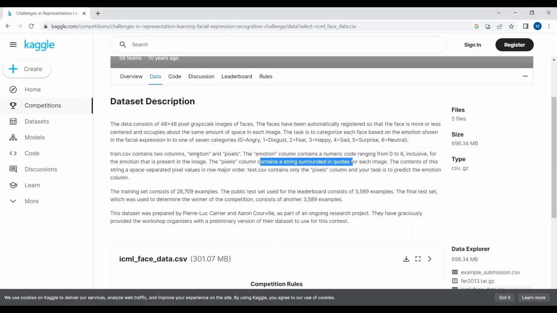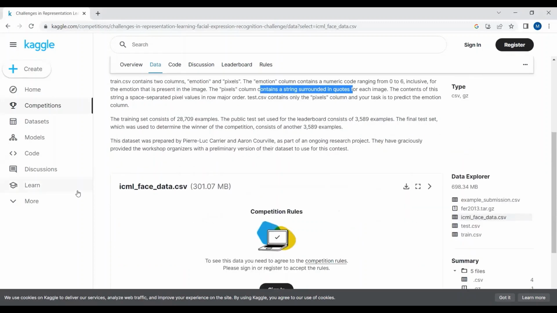If you want to go through more details, you can do that. For this project, I will be using this dataset file, ICML face data.csv. As we go on towards the code, we will discuss more in detail. So we will be using this CSV file in this project. As I told you in the start, for this tutorial we are using the Expense IDE. I have already explained about the Expense IDE at the start. So let's go towards the coding part.